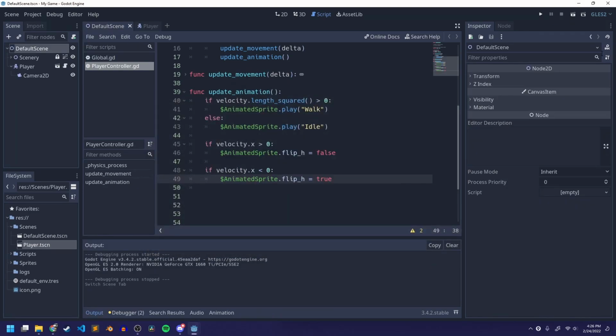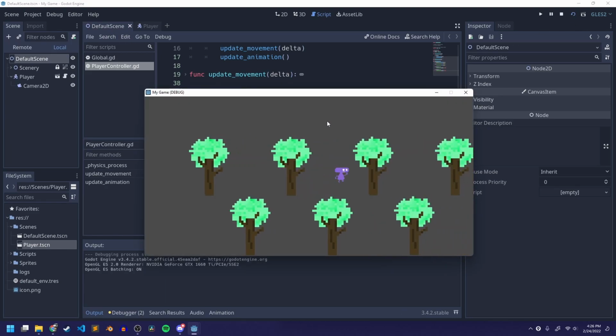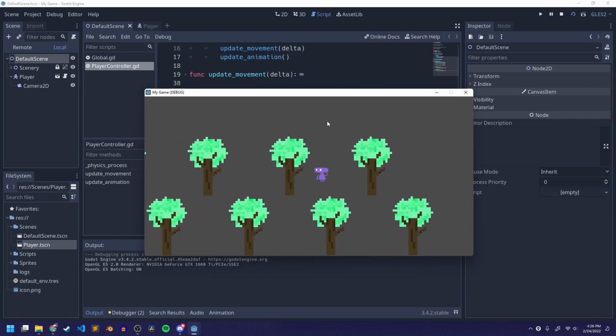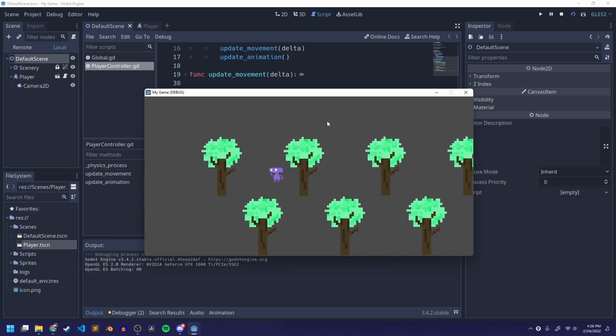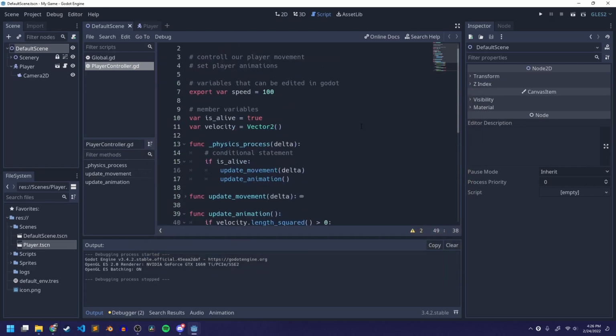I played this player scene by mistake again, so let's play the default scene. Now if I walk to the right and then I stop, you can see my player is still facing right. If I walk to the left and then I stop, still facing left. And if I walk up and down, it's not going to change the directionality of my player. So that's pretty straightforward. I think that works out pretty well.